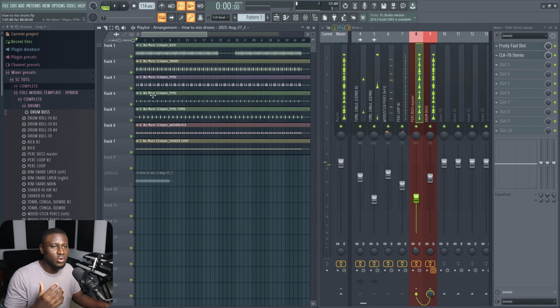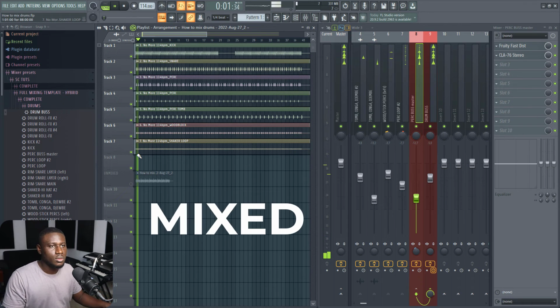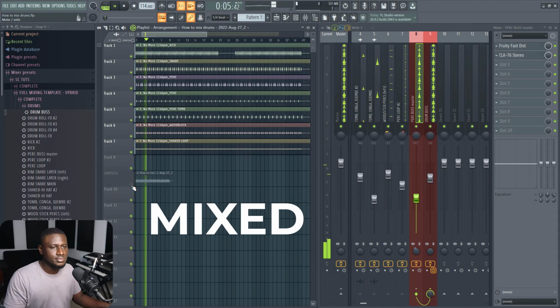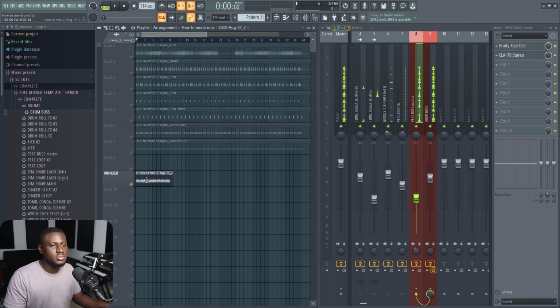Let's compare what we've done so far with the original drums. This is what we've done so far. And this is the original drum mix.